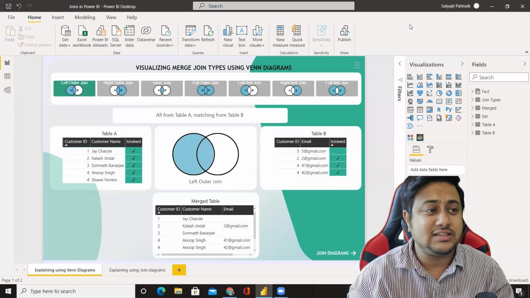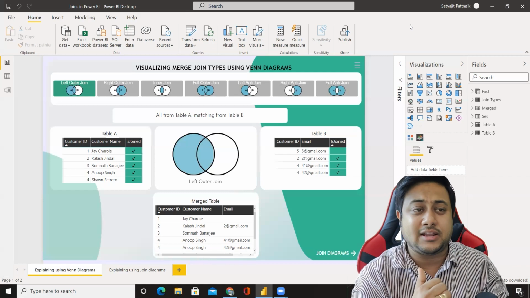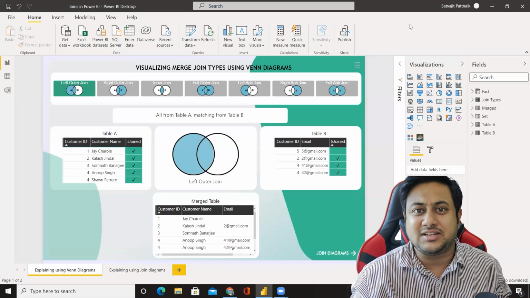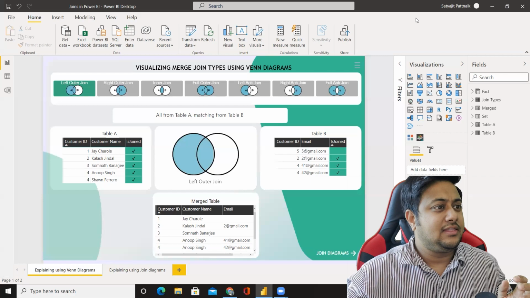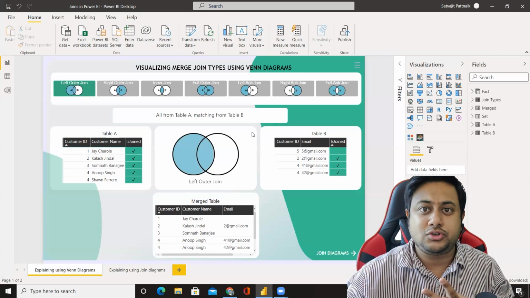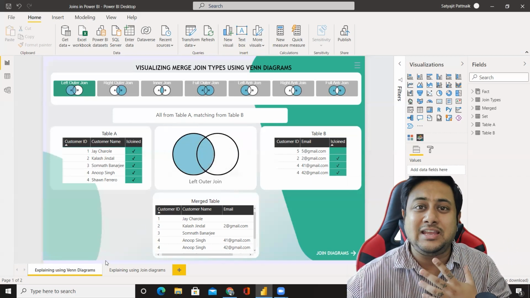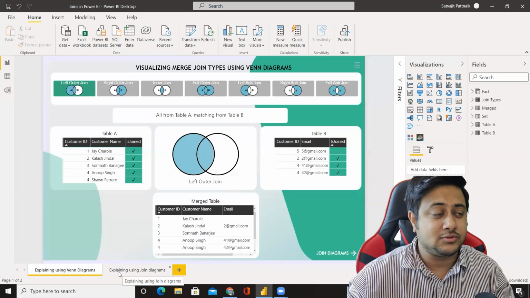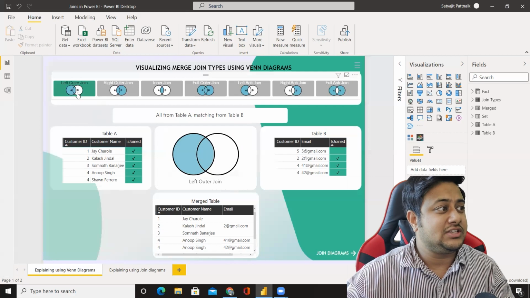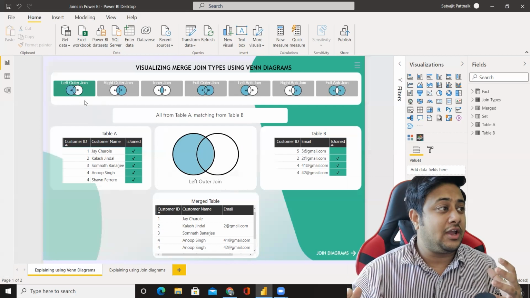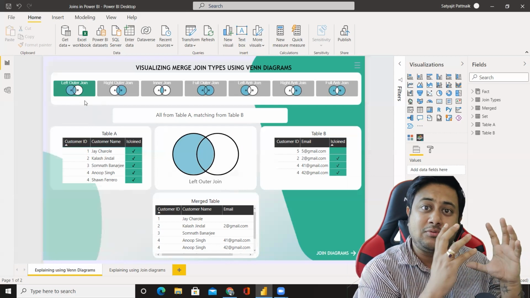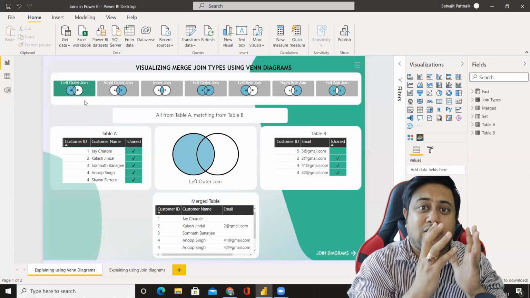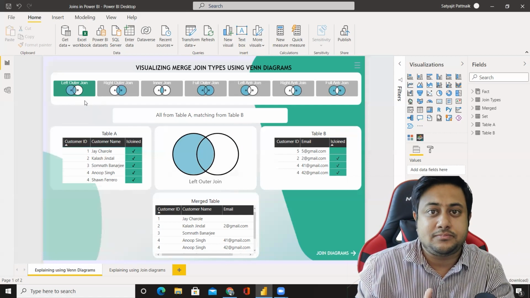As you can see in this video, the background image is not an image, it's a dashboard. As you can see, we have created two reports. One is explaining using the Venn diagram and one is explaining using the join diagrams. And you can see these images. So left outer join is basically everything from the left table and the common elements from the right table.